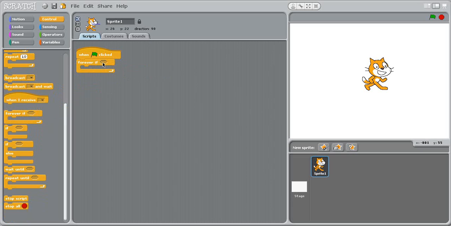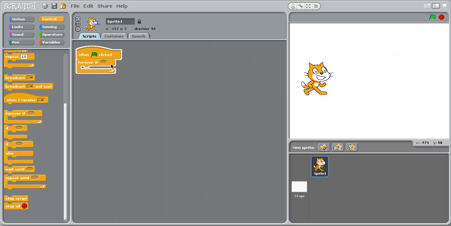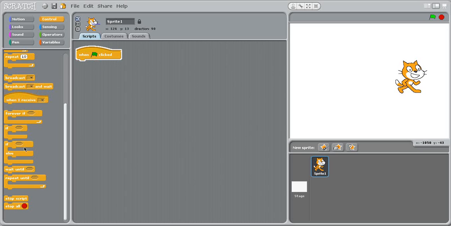Forever if. For example, you want your cat to continue moving unless it's touching the wall, whatever wall you're making. Then you can do forever if cat is not touching the wall, move forward 10 steps, or something like that. If is like, if the cat is touching the wall, stop. So you can put if sprite 1 is touching the wall, then you can put stop or stop script, which is right here, then the cat will stop moving.